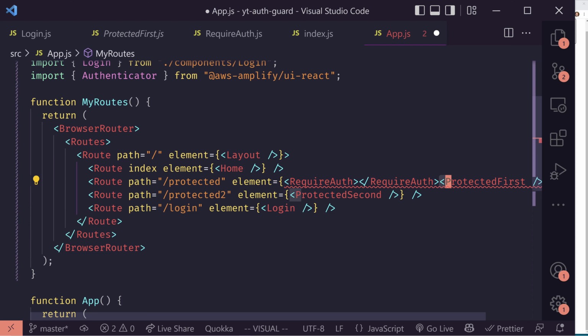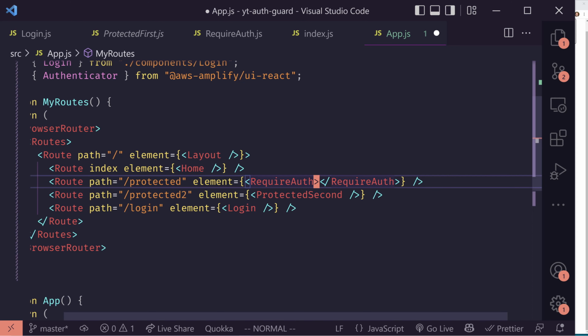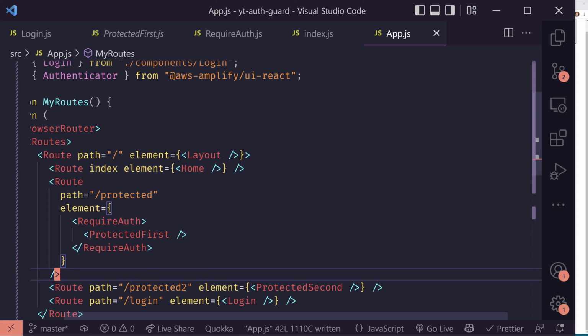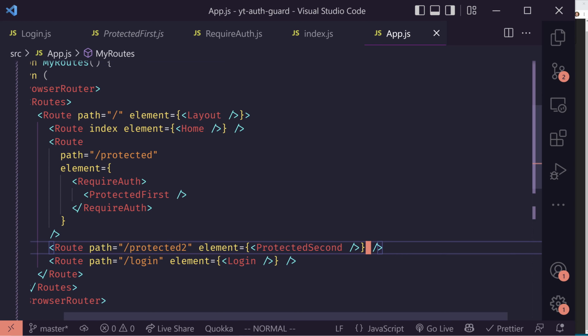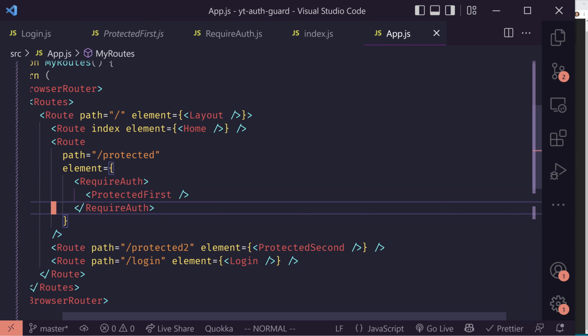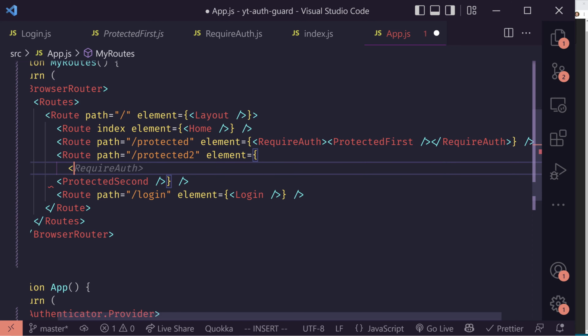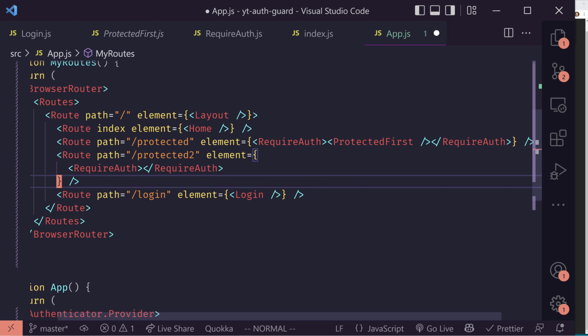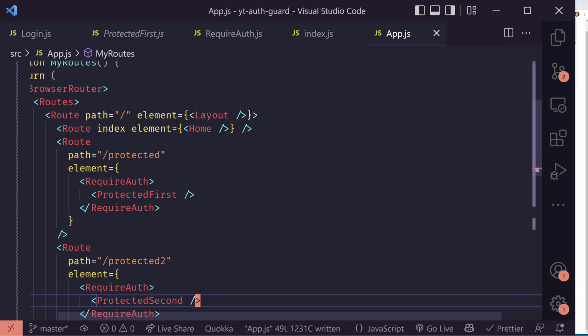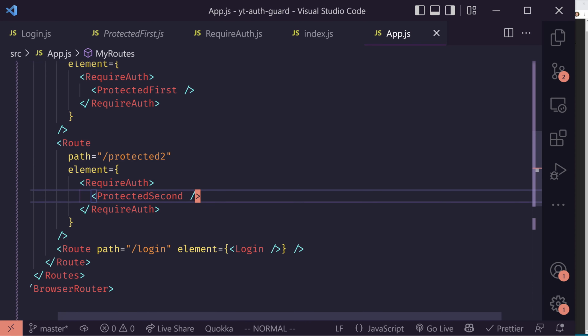And I'm just going to move this over. There it is. And the second one, we're going to do the same thing. I'm just going to do some copy and pasting here. Maybe. Let's see here. Right here, RequireAuth. And then I'm going to copy this. Paste it. Okay, so now we have both protected and protected 2 surrounded by RequireAuth.